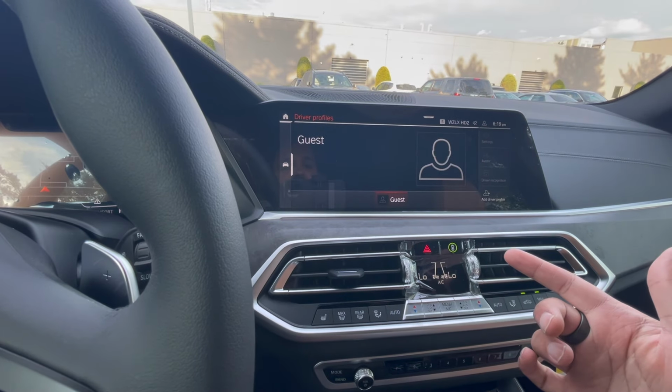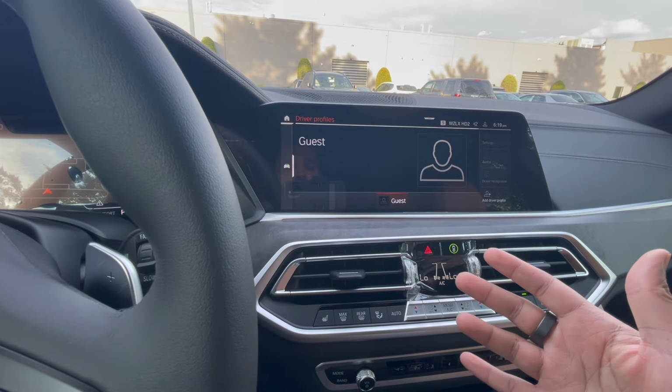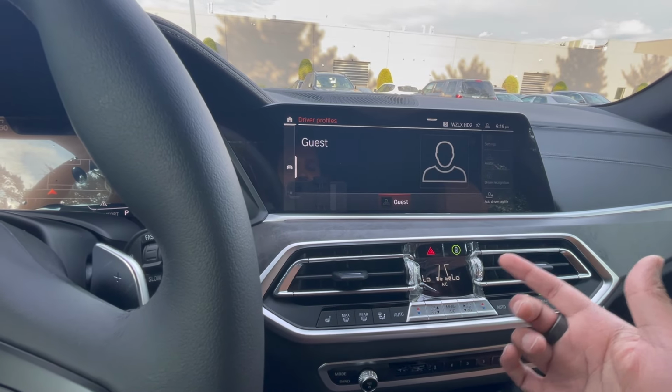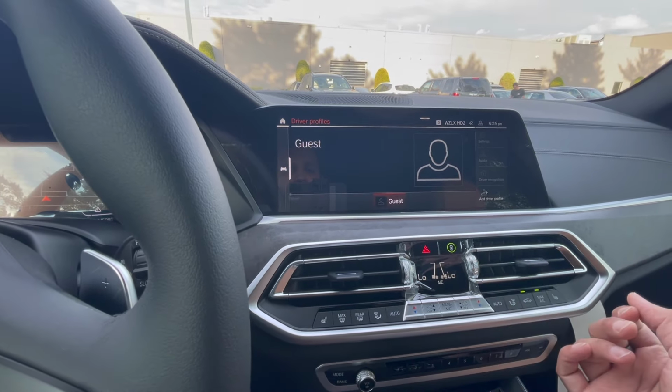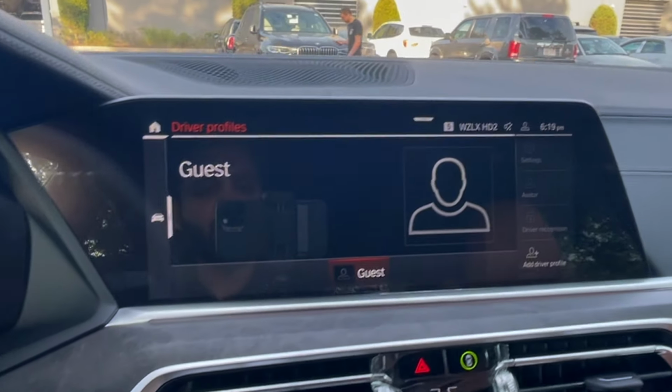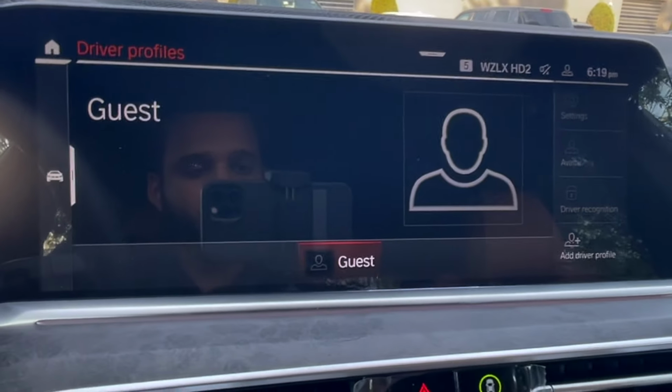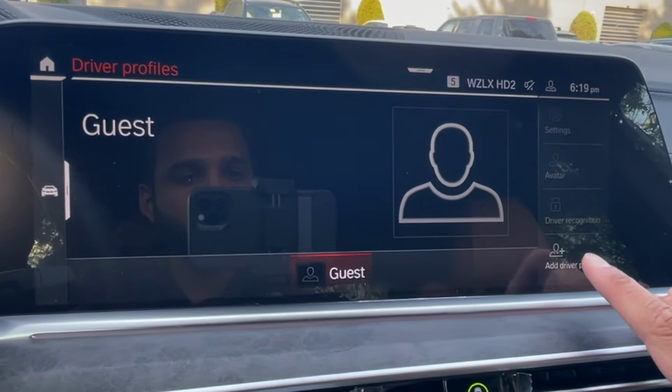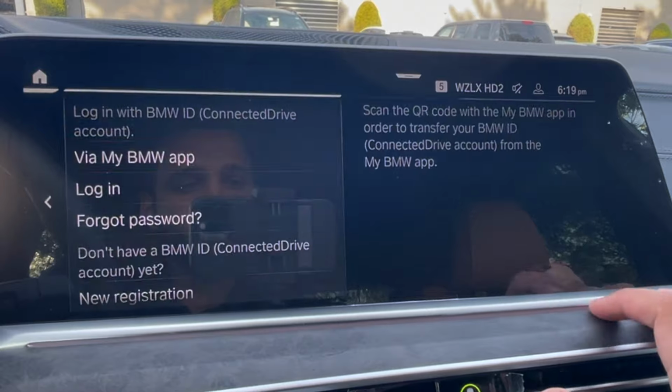And this is the default setting, but let me tell you that you do not wanna set up your car and guest. And as mentioned before, definitely stay tuned until the end of the video to know why. Super simple, ladies and gentlemen. On the bottom right side, we do have add driver profile. So go ahead and select that.